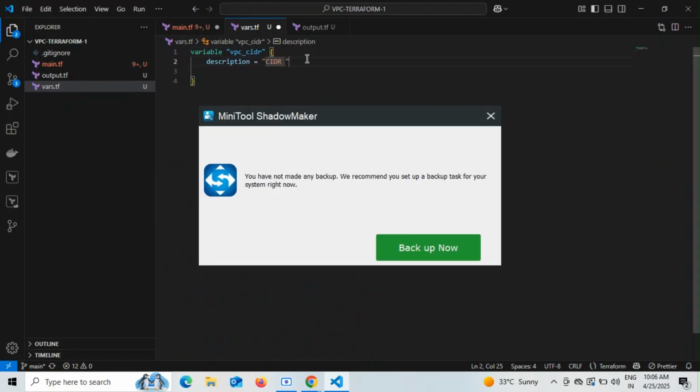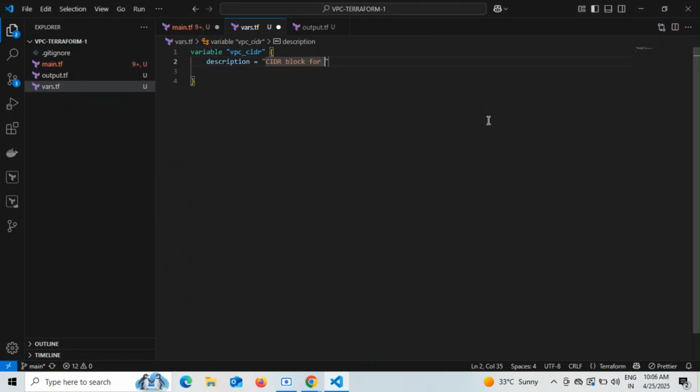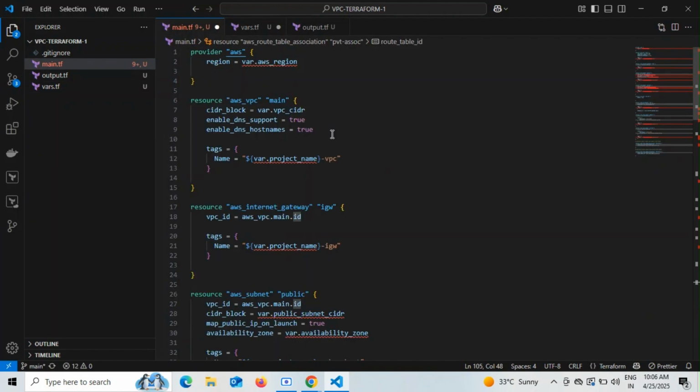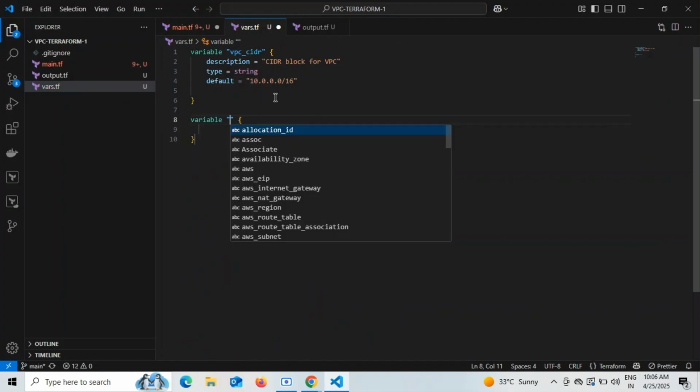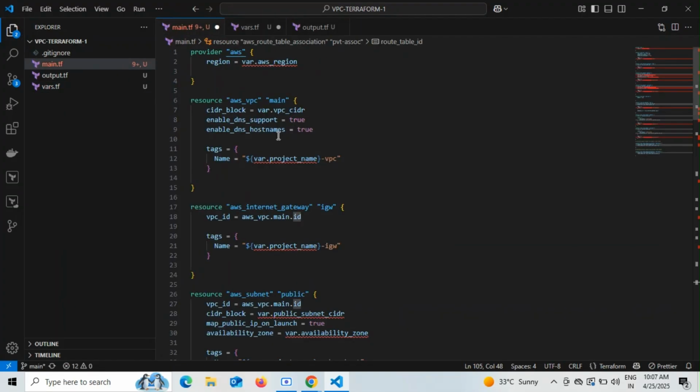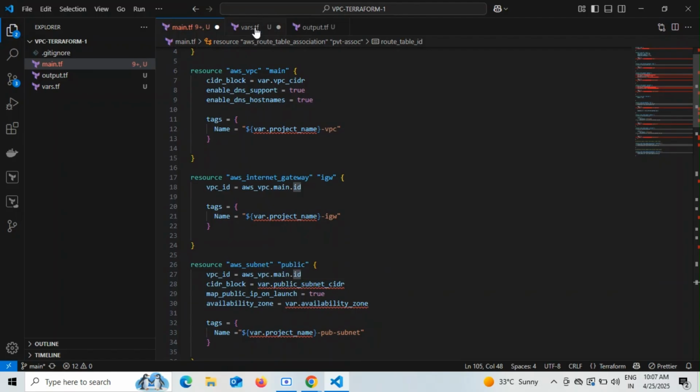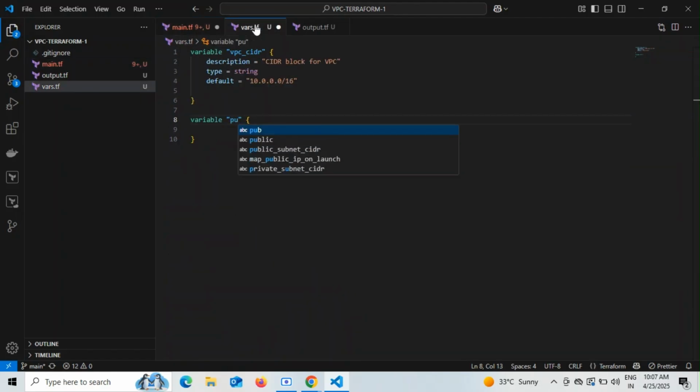So first what we will do, VPC CIDR. So as you can see, it is auto populating. So it is catching those variables. So for this I will give the description: CIDR block for VPC. The type we have to give as string. So default is, here I am giving the value of our VPC CIDR. So when I will be creating the VPC, the CIDR will be 10.0.0.0/16. As you can see, the red line also has disappeared.